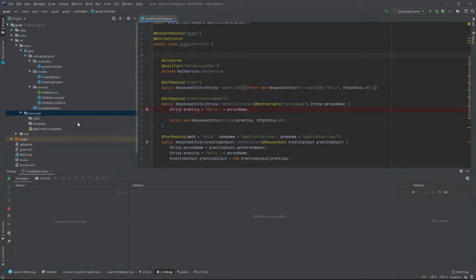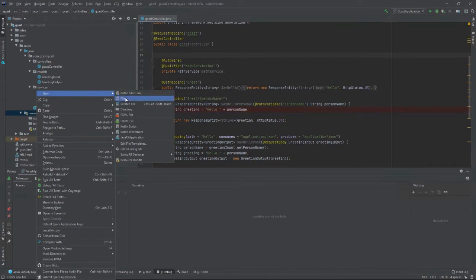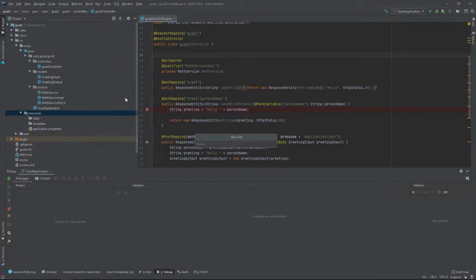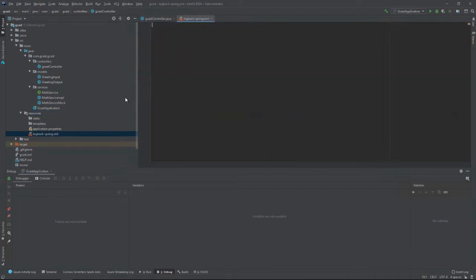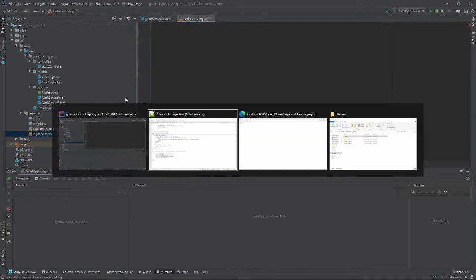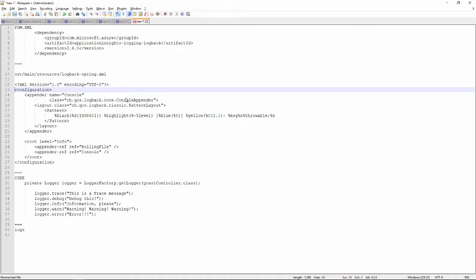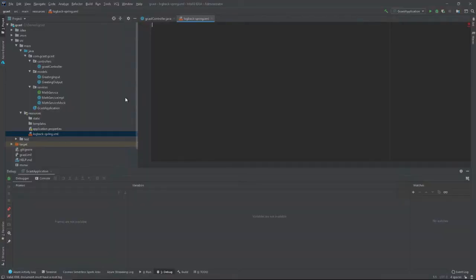I'll use Logback. And the way that I implement Logback is that somewhere in my application path, I'm going to put it in resources here. I'm going to add a file, and I will name that file logback-spring.xml. Right there. And as the name implies, it is in fact an XML file. And I'm going to grab the contents of this file right here and just paste it in.